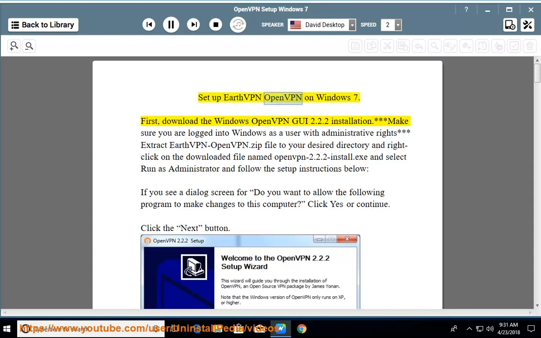Set up EarthVPN OpenVPN on Windows 7. First, download the Windows OpenVPN GUI 2.2.2 installation. Make sure you are logged into Windows as a user with administrative rights.